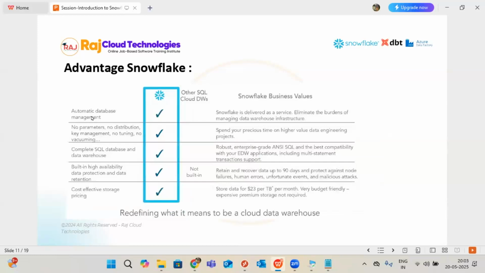Not only that, automatic database management. Suppose today data increased, automatically the size will be increased. Suppose data is decreased, automatically the size will be adjusted. All this is available in Snowflake, so no need to disturb anything. Resources automatically increase and decrease. Cost management, high availability of the database and compute layer are all available in Snowflake.